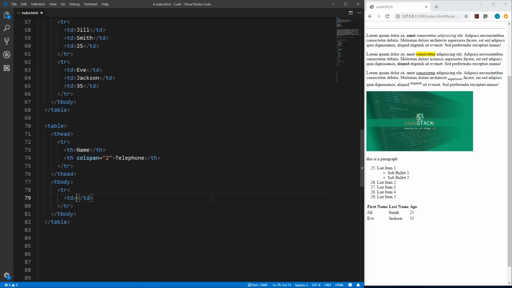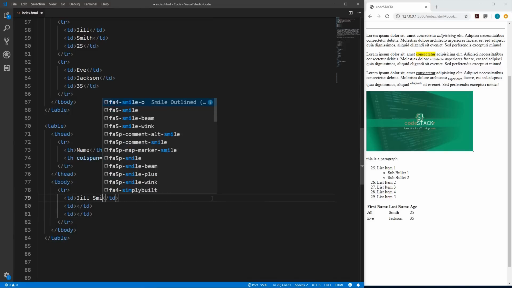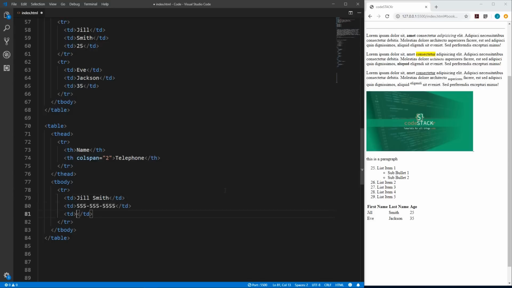Now there's only 2 columns in the header, but one of those header columns spans 2. So there's actually 3 columns. So we'll need to add 3 columns of data. So here we'll do Jill Smith again, and her first phone number, and then a second phone number. And we'll save that, and you'll see that there are 3 columns. There's Jill Smith and 2 phone numbers, but the telephone column in the header spans those 2 telephone columns. So instead of saying name, telephone, it's just 1.